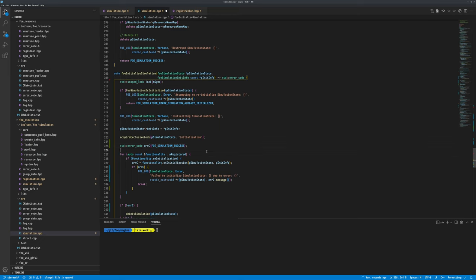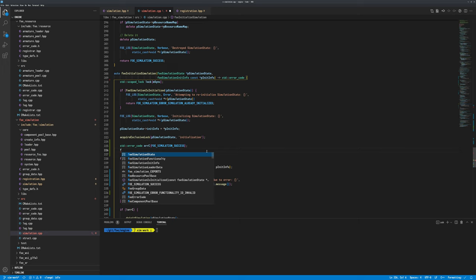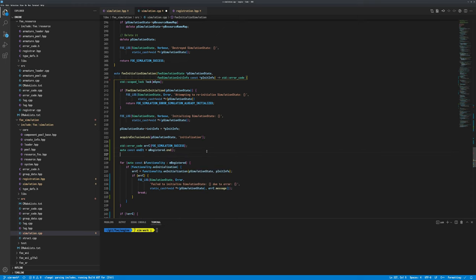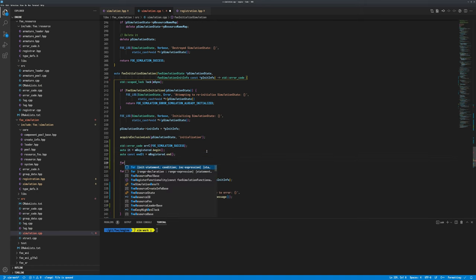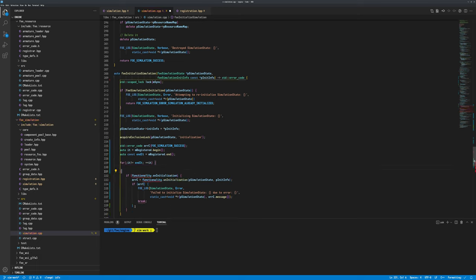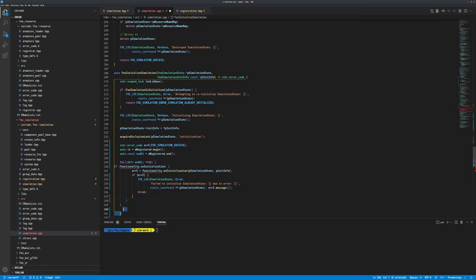So to begin with, I need to... register.end. I also need the actual iterator as well to begin with. Don't begin. And I need to go through the old fashioned way like that. End iterator. Iterate through. Okay. So that covers that. Iterator that. Iterator that.